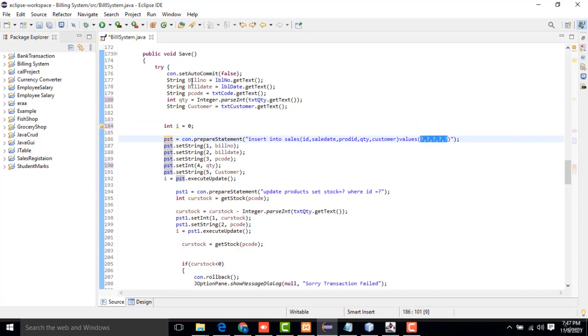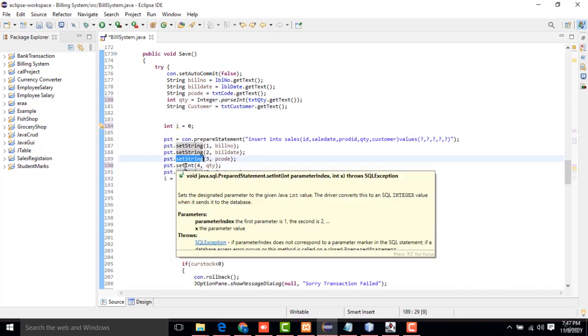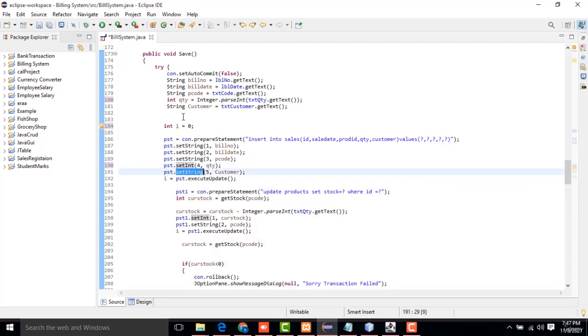Here we are calling these variables. First, set string, we call the bill number, which is 1. It goes to the first question mark, then the bill date second. The product code goes to the third question mark. Quantity will be int, so instead of set string we have to write set int. If the data type is int, use setInt. If it is a string, use setString. Follow the instruction. After that, set string for customer, the type is string, so it goes to the fifth question mark.